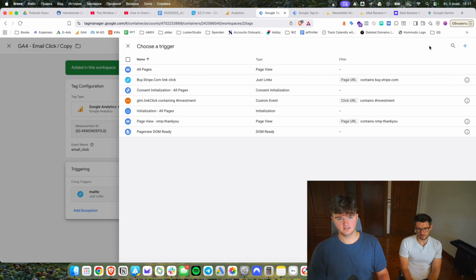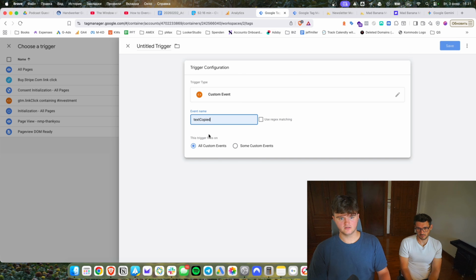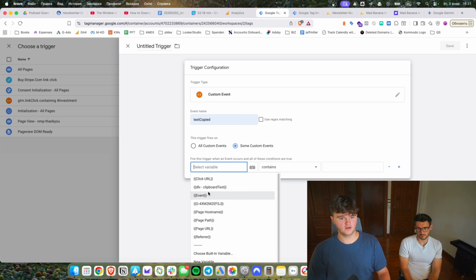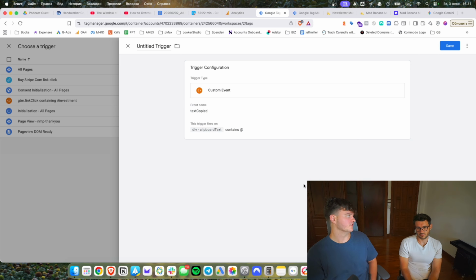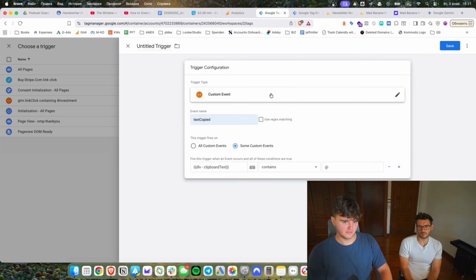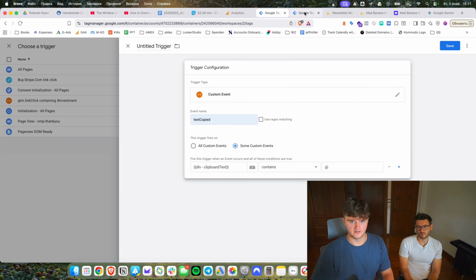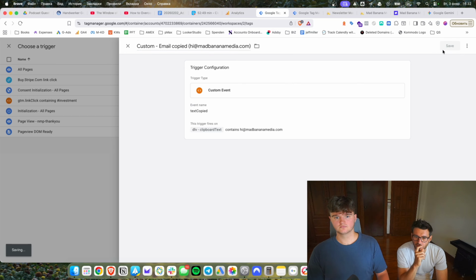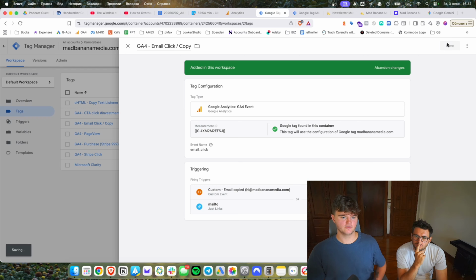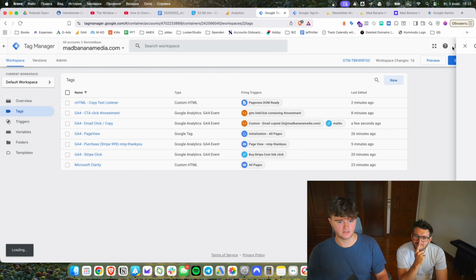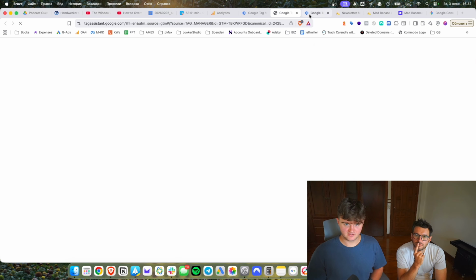We create a new custom event called text copied that fires only if DLV clipboard text contains an @, because all emails contain an @. If you want to specify it even further, if you have multiple emails, you can just put in your email. This is crazy. I know, right? And we can do the same for the phone number, theoretically, but you don't have one. Let's check it. I might have messed up somewhere, but let's see.